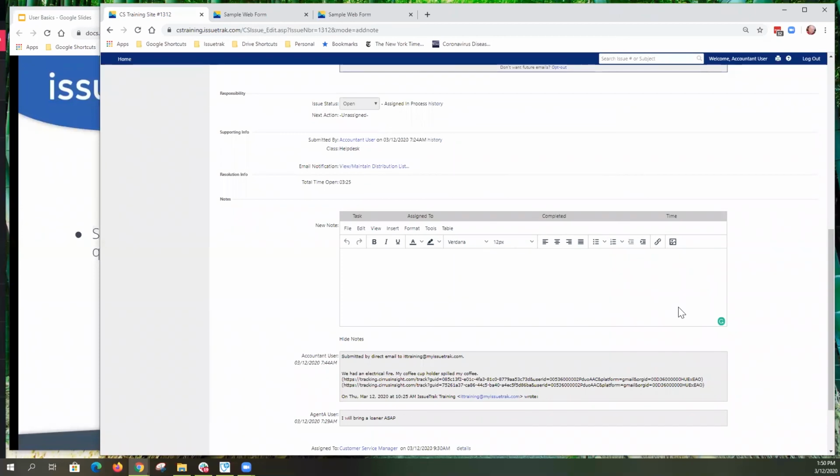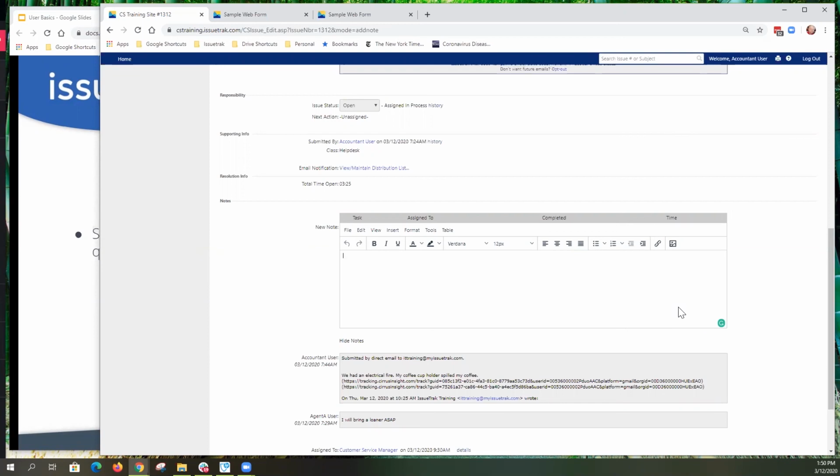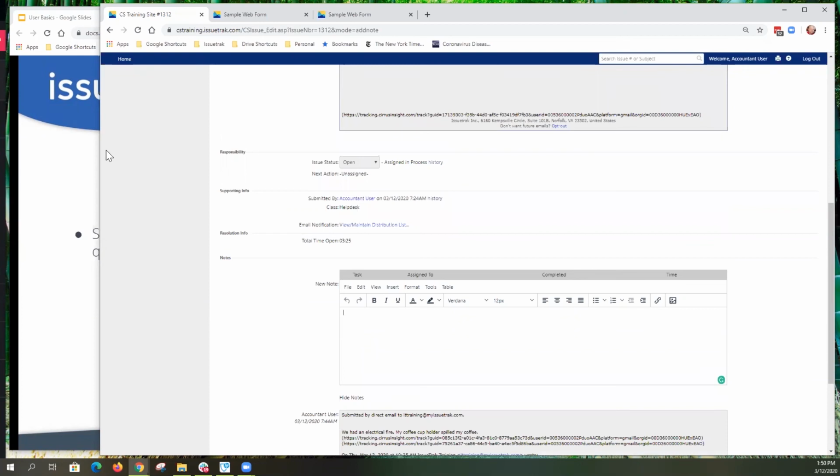All right, Mike, are you ready for another one? Yep, I got another one. What you got? All right. Well, somebody has asked us to show them how to create a new ticket directly from email. Okay. I can do that.